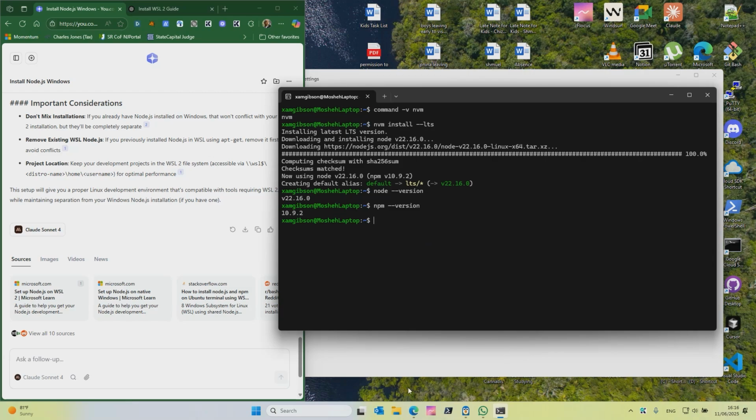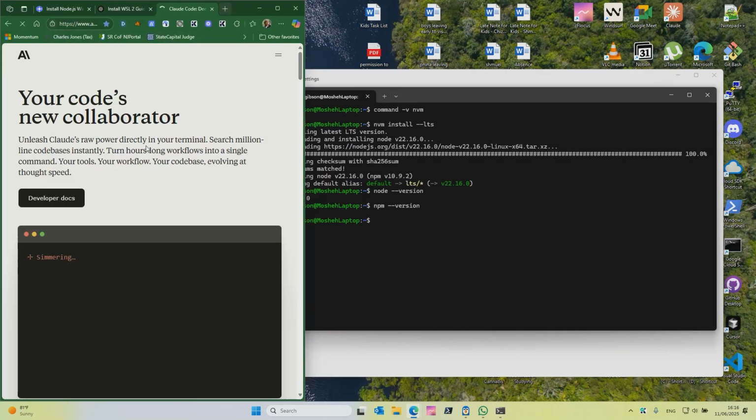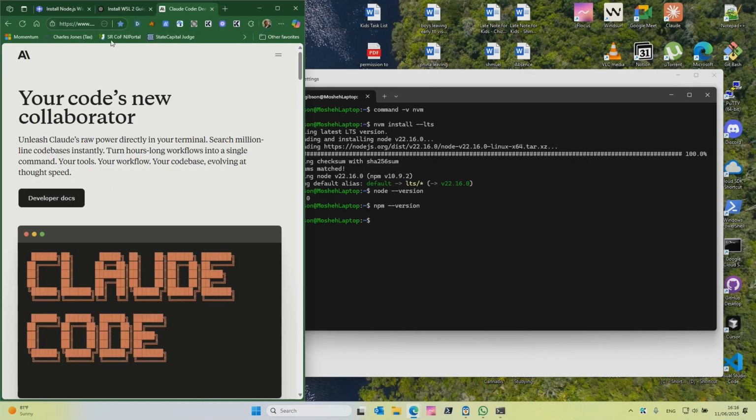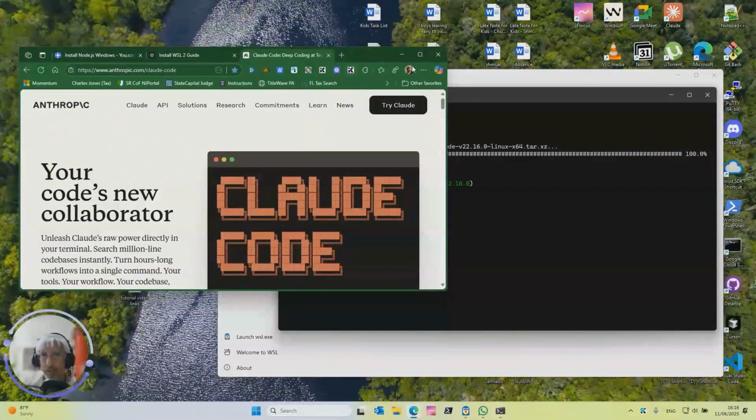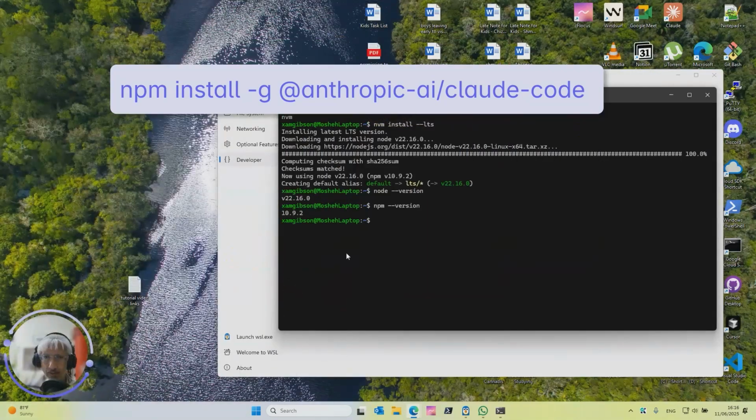Now comes the fun part. We're going to go ahead to Claude Code. I want you to open stuff all the way so you can see it. It's anthropic.com/claude-code. And right here, you grab the instructions right there. Paste that puppy right here. And I'll see you on the other side while that installs.